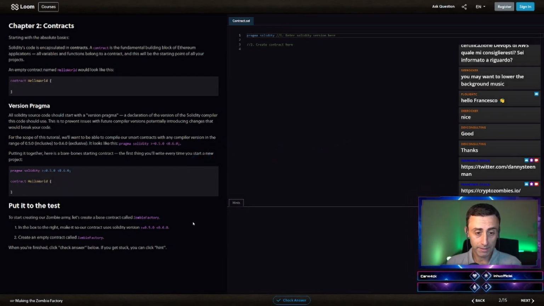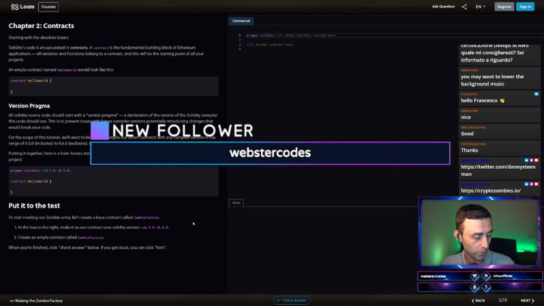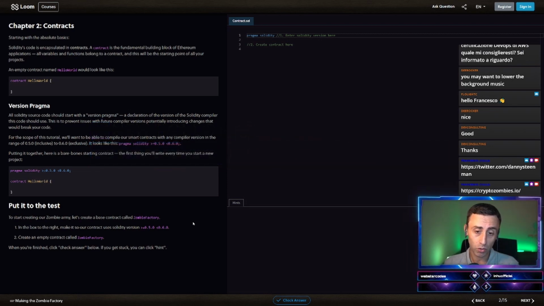Starting with the absolute basics, Solidity's code is encapsulated in contracts. Hey Webster Codes, thank you for following. Nice, welcome. Solidity's code is encapsulated in contracts. A contract is the fundamental building block of Ethereum applications. All variables and functions belong to a contract, and this will be the starting point of all your projects. An empty contract named HelloWorld will look like this. Okay, so this is a contract. It's like a class.